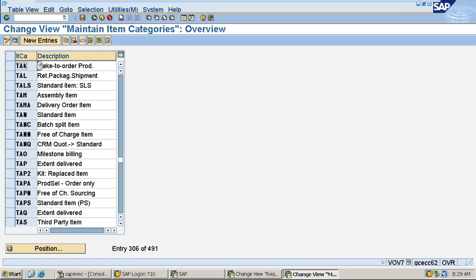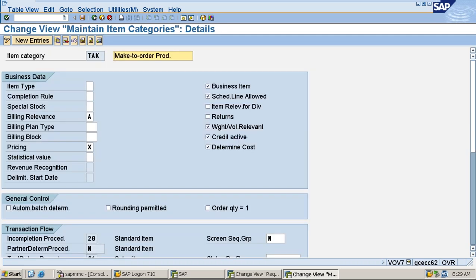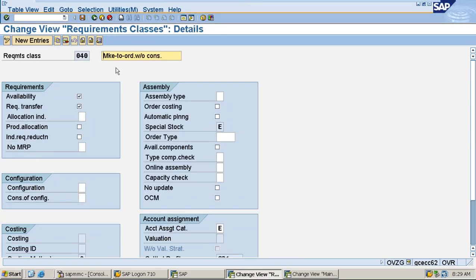TAK. TAK is make to order. So, very important item categories. Most of the solutions you give are at the item category level. If you go to make to order, special stock indicator E, okay, this should be E. We have one special stock indicator at the item category level, and we have one more special stock indicator at the requirement class level. You see special stock indicator E at the requirement class level. What do these two control?